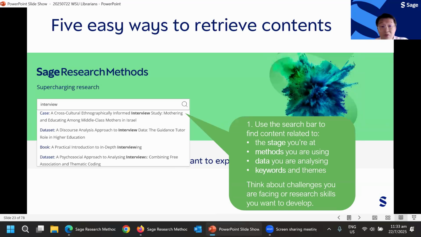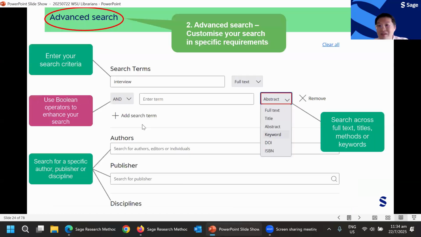So, retrieving the information. Method number one is simple: search by keyword. You can see that we type interview rather than, say, education among middle class. This one is not the right way, okay? You always remember interview is the method.